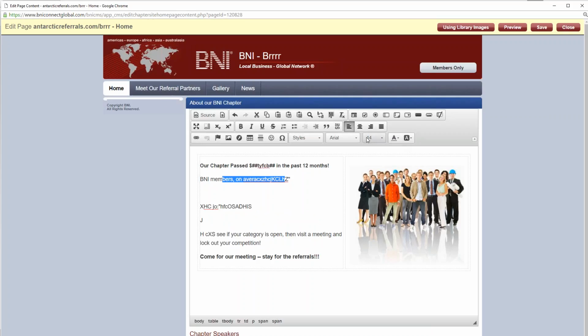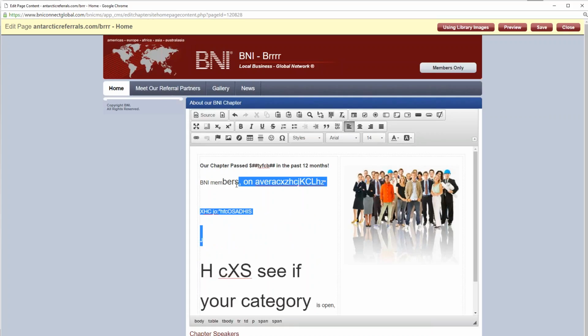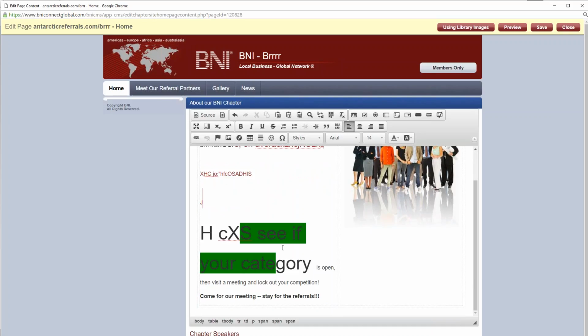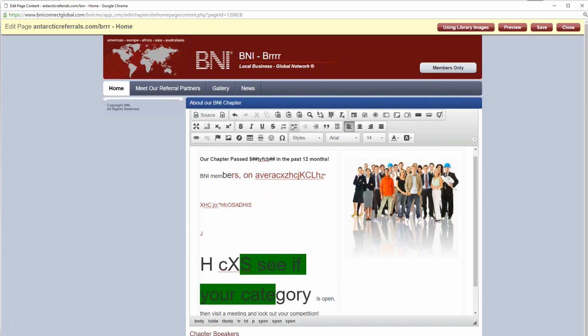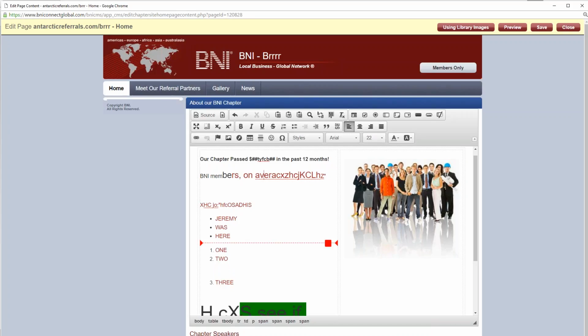We have our different text sizes. We just highlight stuff. We can change the text size. We can change the font color. You can change the highlighting color. And you can do things like bulleted lists, or numbered lists, or things like that. Bold, italic, underline, strike through, all the typical Word editing style functions.